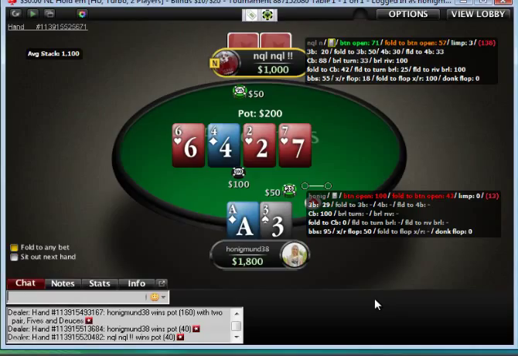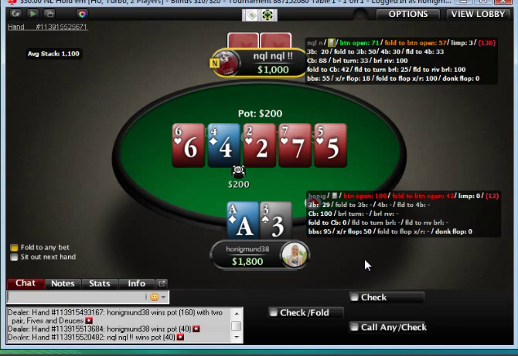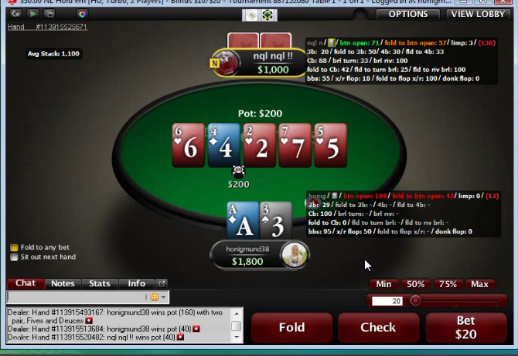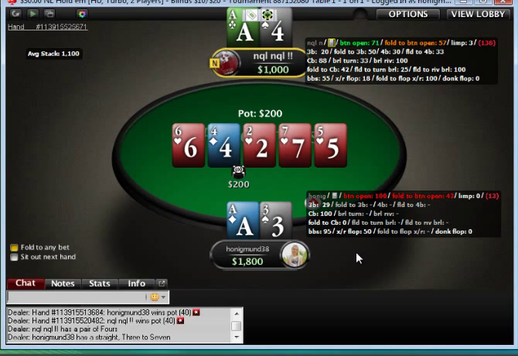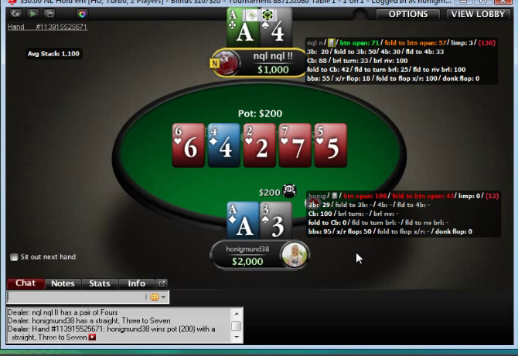I was probably thinking that I could take it away on some rivers. If he has like 6x, I can maybe take it away on the river, although I think that's quite a bit ambitious. And yeah, I went ahead and called, and I think got lucky on the river. Don't see a reason to bet here ever. He's going to fold all worse and call with all flushes, so yeah.